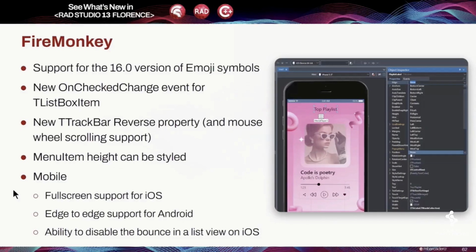the support we're adding for full screen support on iOS and for edge-to-edge support for Android devices. These are really, really extremely relevant features that we're adding to FireMonkey in RAD Studio 13.